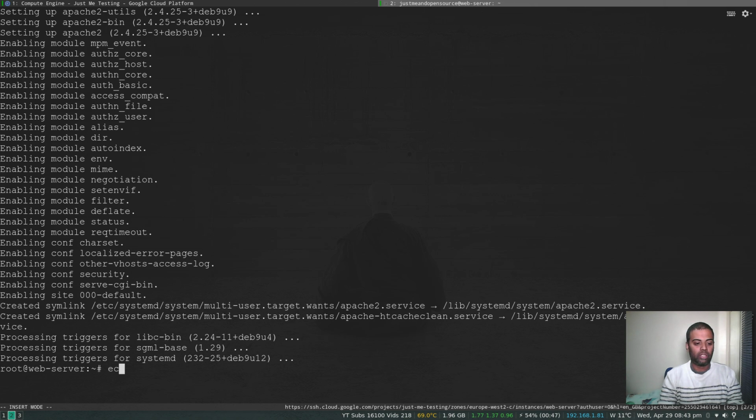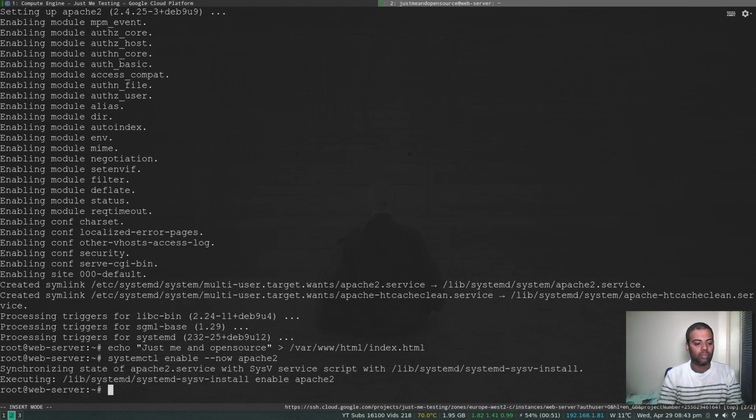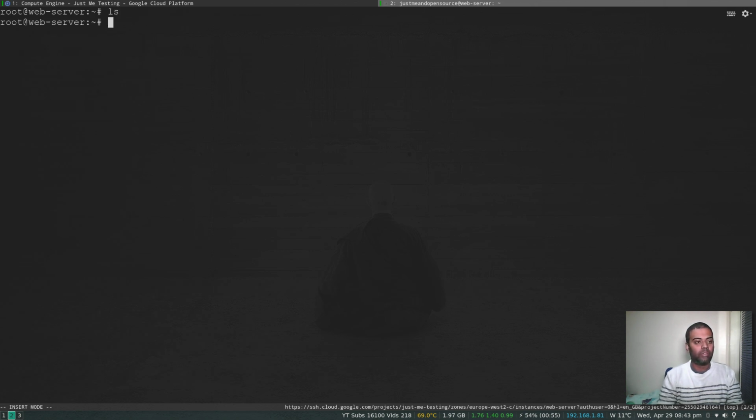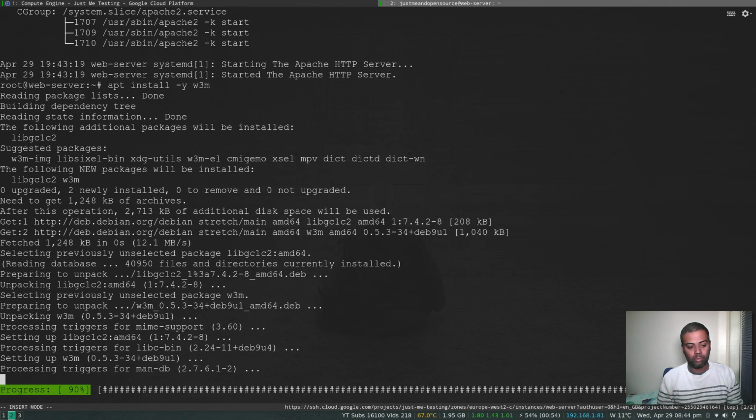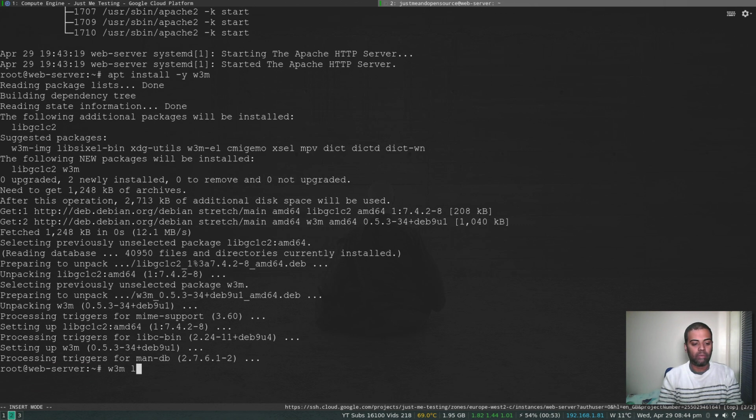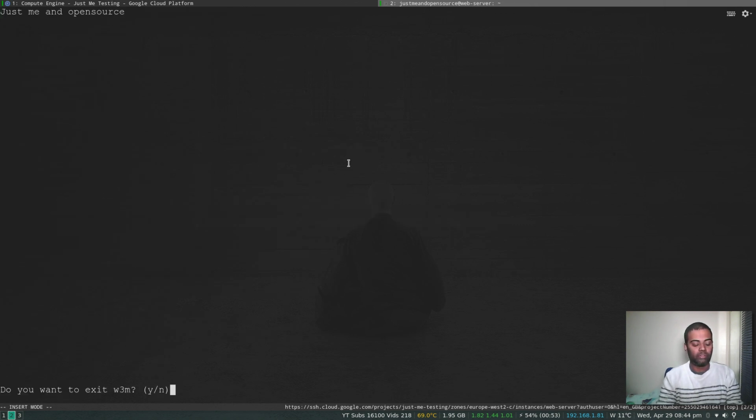Alright, that's done, and I'm going to echo "just me and open source" and pipe that to /var/www/html/index.html, and make sure the service is enabled: systemctl enable --now apache2. Okay, that's done, and now we can check whether the service is actually running: systemctl status apache2. Yep, that's running. I'm also going to install a package called w3m, a terminal-based browser that we can use for our testing. If I do w3m localhost, it shows "just me and open source", so that's working fine.